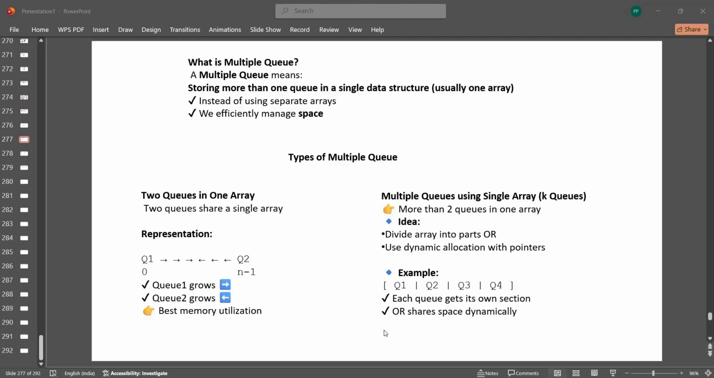So why do we need it? Better memory utilization, avoiding wastage of space, efficient management of multiple tasks, especially useful in CPU scheduling, printer systems, and multiple user systems. So this is all about the multiple queue. Multiple queue basically stores more than one queue in a single data structure.